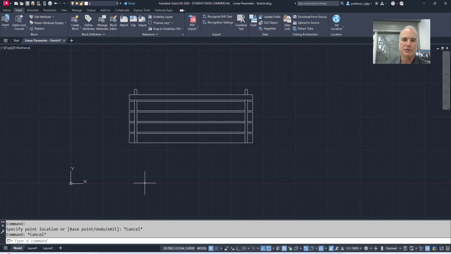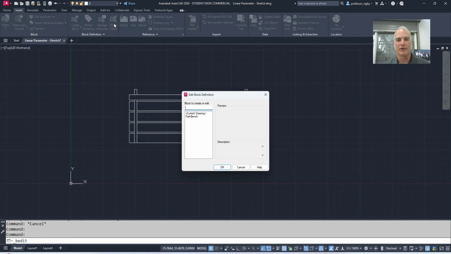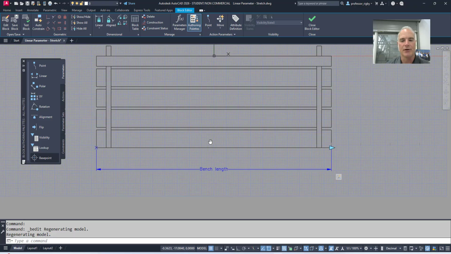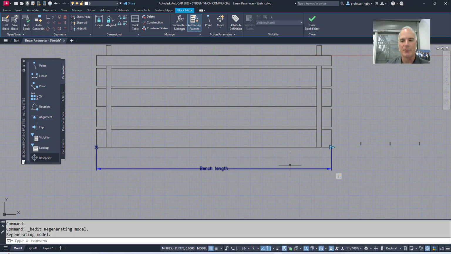The first thing I'm going to do is to go to the Insert tab in AutoCAD, and then to the Block Definition panel, and I'm going to choose the Block Editor. Then I want to choose the block that I need to modify from this list and choose OK. It'll bring me to the block editor where you can see that I've got my geometry shown here, I've got my linear parameter that has that linear grip, and I have my stretch action which allows me to make the changes.